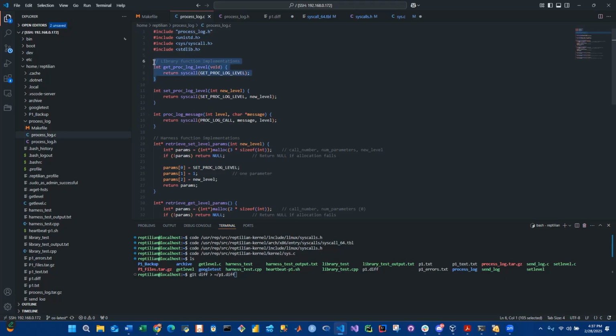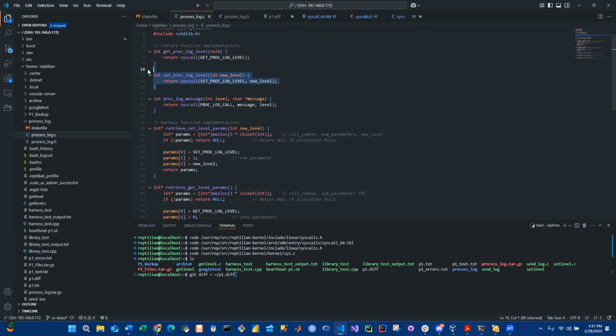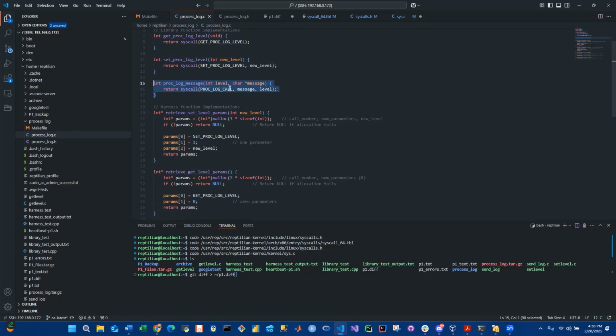This function calls the get process log level system call using the syscall interface. It retrieves the current global process log level from the kernel. This function calls the set process log level system call, passing in the new log level, and it returns the updated log level on success or an error code on failure. This function calls the process log message system call, passing in a log level and a message. It returns the level if the message is logged or an error code if the message is invalid.